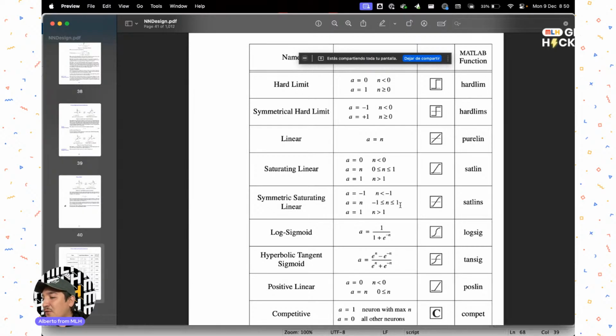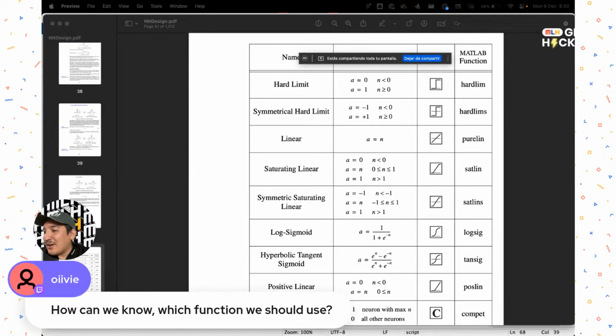How do we know which function we should use? This is a very, very good question, and I will tell you that network architectures already come with functions. For example, the Hamming network, which we are going to review today. It's a network architecture that has two layers, that means two neurons connected, and in the first neuron we have, I need to remember, but I think it was purelin.